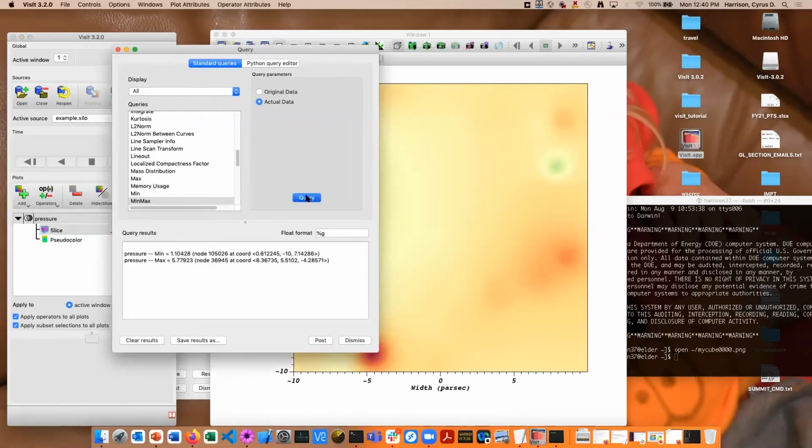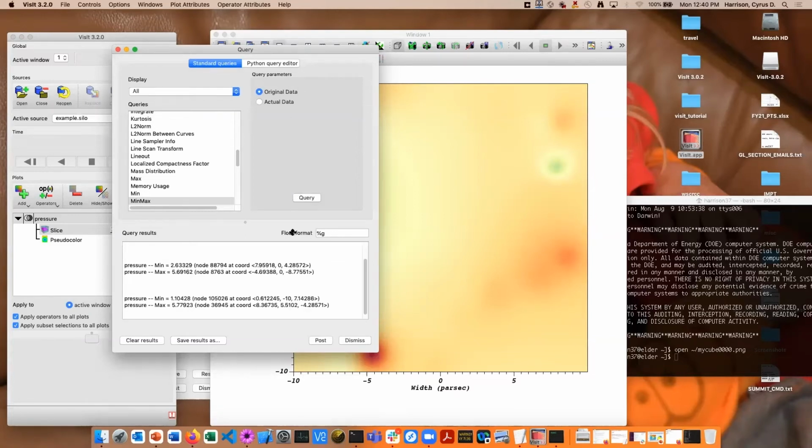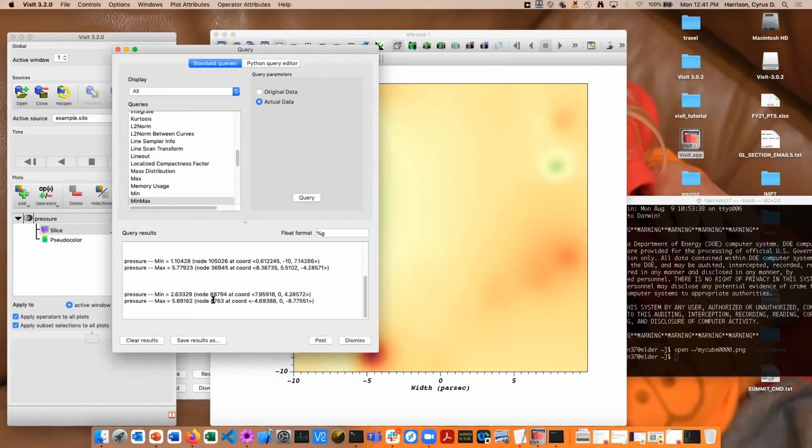If I query the actual data now, my result will actually only be on the slice. But if I flip back to the original, I can compare that against the result from the entire data set. This can be handy if you're trying to understand the differences between different regions in your data. But the takeaway is that if you've changed it with an operator or anything at all, you probably want actual data. So you want to constrain things just to that slice.